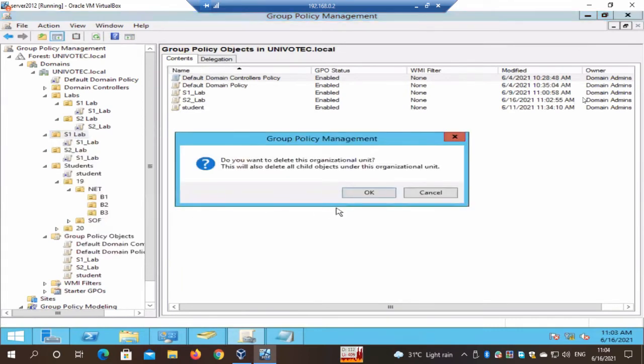When you are deleting the OUs, I am deleting because I moved whatever objects were inside to these, right? Without moving, you should not delete. It gives a warning: do you want to delete this unit? This will also delete all child objects under the organization unit. So can you see it's very dangerous? It's like deleting folders. When you delete a folder, every file inside the folder will be deleted. So here also the same thing.